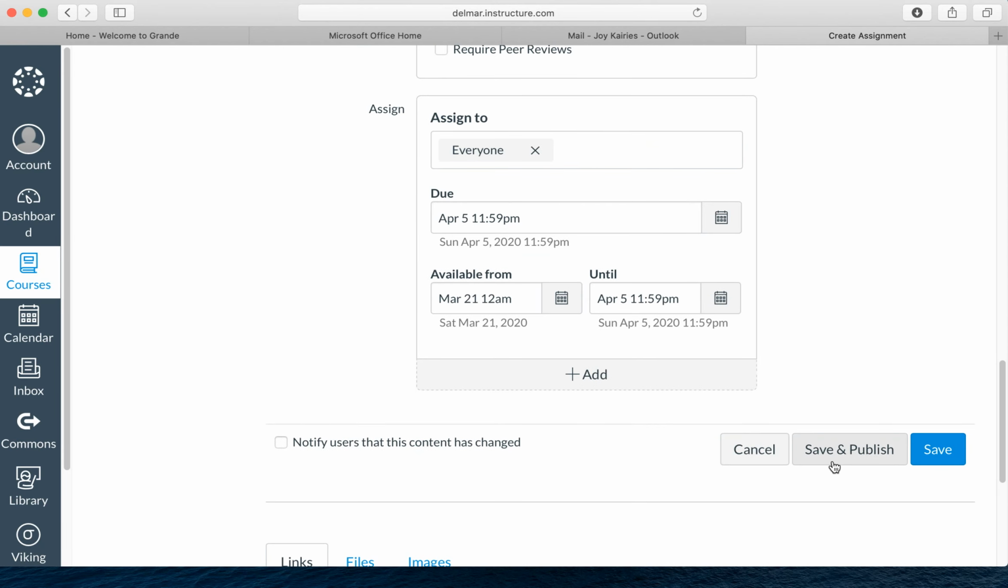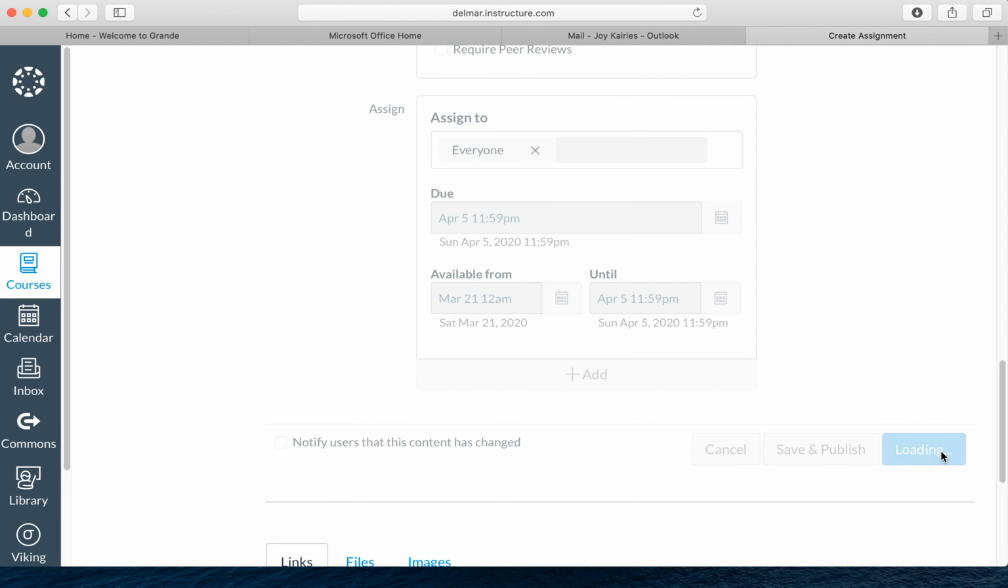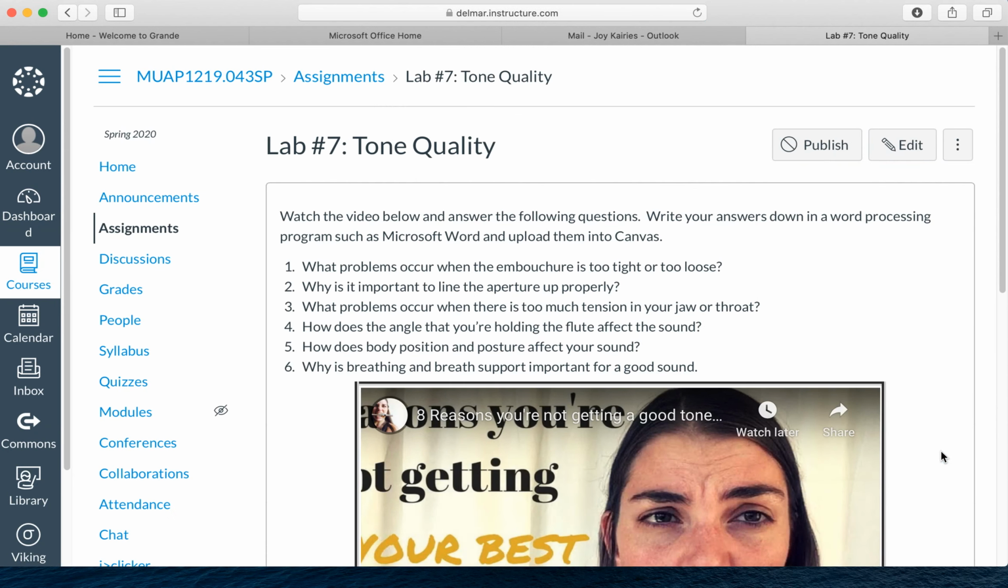Now, you've got two choices here, save and publish or save. If you save it, it will not be available to the students yet. They will not see this assignment until you click publish. So let's say I'm just working on this, but I don't want the students to see it quite yet. I'll click save. Okay, so my assignment is saved.